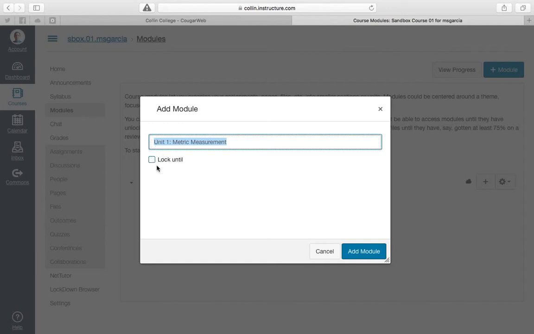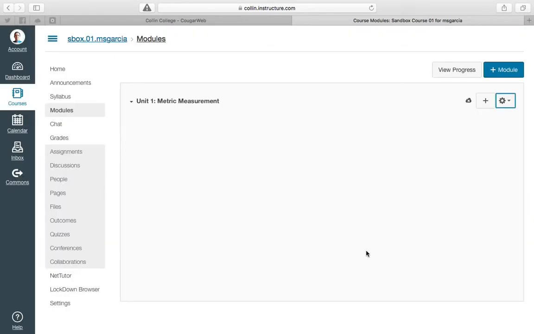Unit 1. Now here's another cool thing you can do when you create a module. You can actually choose to lock that module until a certain date. So if you don't want your students to have access to Unit 2, then you can lock that unit. So Unit 1 is going to be the first unit for my students, so I'm going to leave it unlocked. And then you just simply click Add Module, and that now has added this module to Canvas. All right, so there's Unit 1, my metric measurement one.